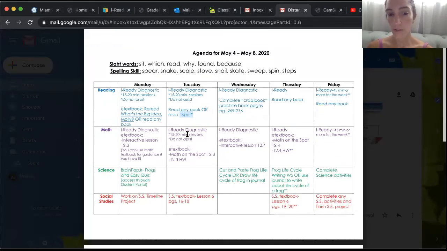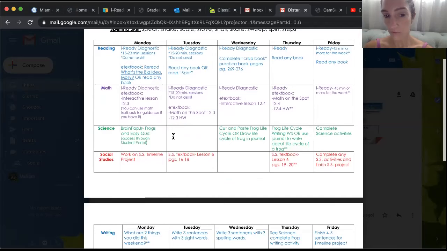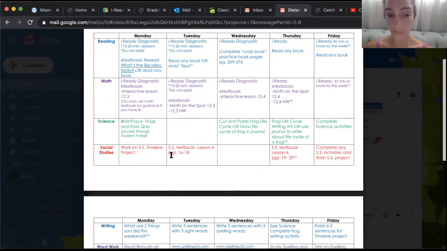For math, remember I said we're not going to do the math diagnostic. You could do iReady math, but you don't have your 45-minute goal this week. You're also going to go to the e-textbook, and you're going to do 12.3, which has to do with classifying shapes by size, big shapes, little shapes. If you have your book, you can also use your book to help guide you. Nothing for science today. For social studies, I just showed you what we're doing.